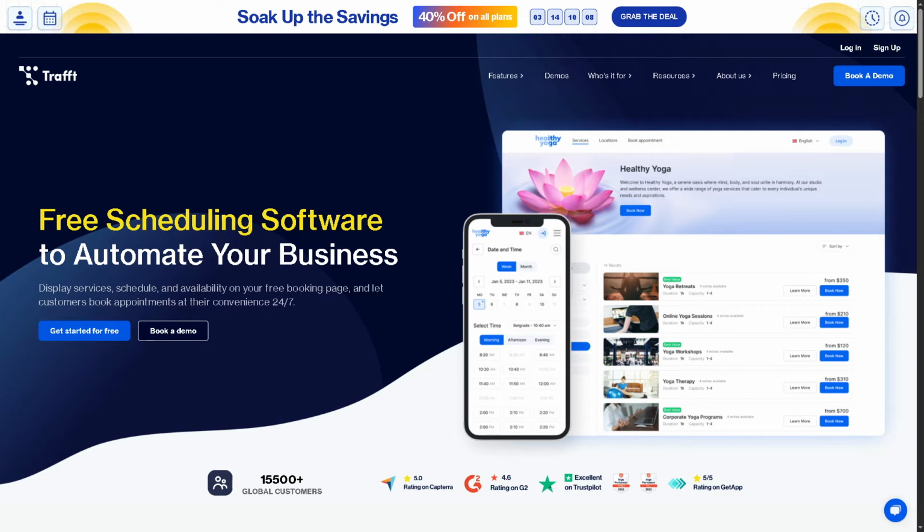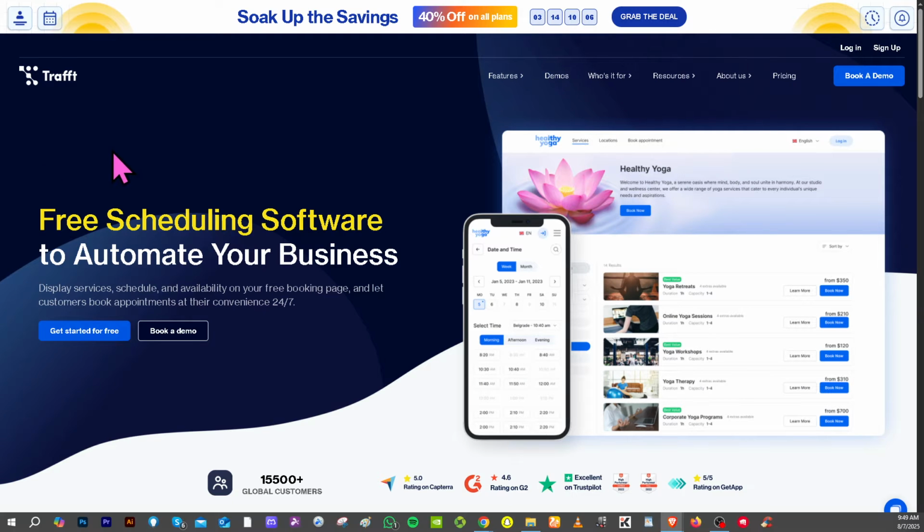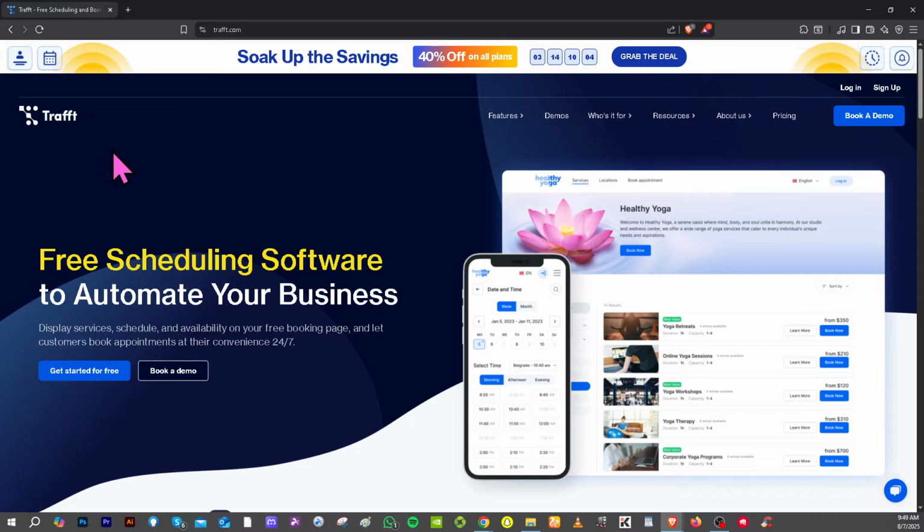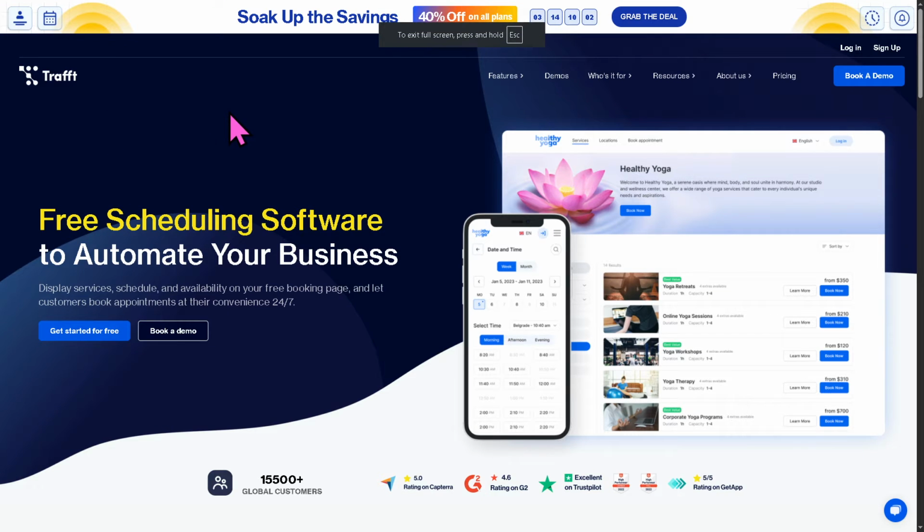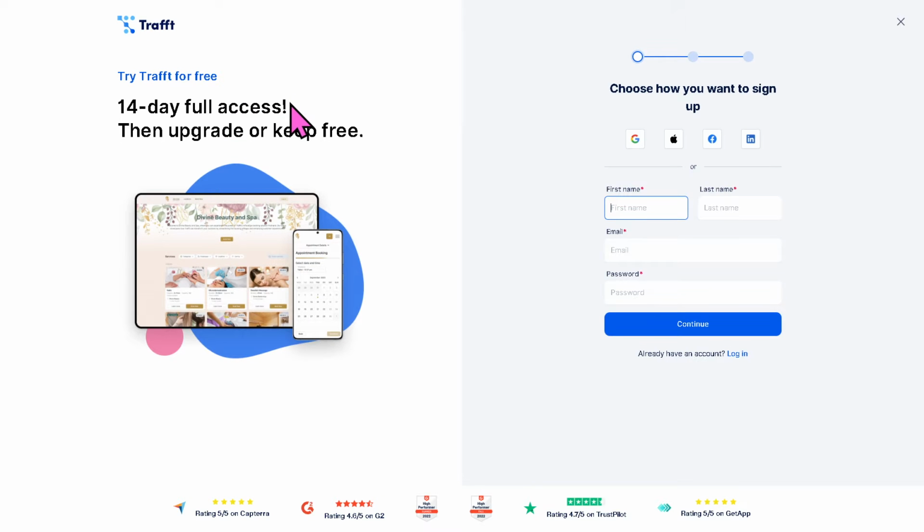Okay, so the first thing that you need to do, visit the official website at trafft.com. On the top corner, you have the option to log in using your credentials. But of course, we all know that the better option is to click the sign up button. If you do, you will be forwarded here. It's very simple. To get a 14-day full access, you just have to provide all the information needed. And to make the account creation faster and easier, you can sign up using your Google, Apple, Facebook, or LinkedIn.